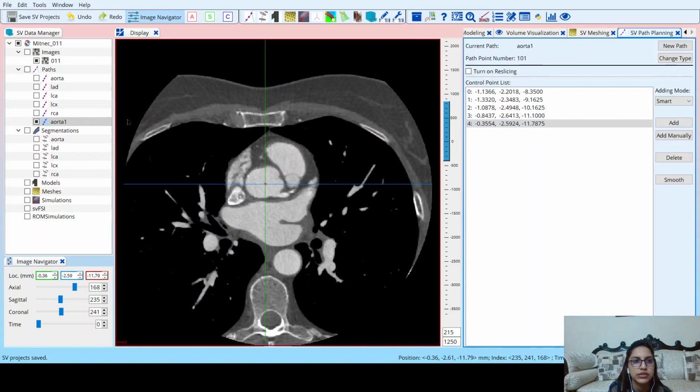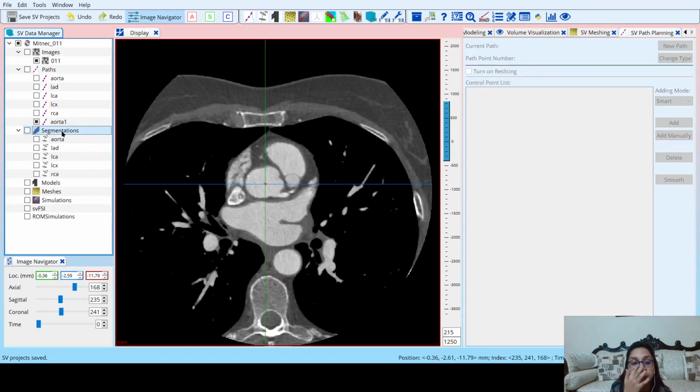Okay, so that's done. Just save it. And then I like to make paths and then segment them simultaneously. So if I've made the path for the Aorta, now I'll move on to the segmentations.